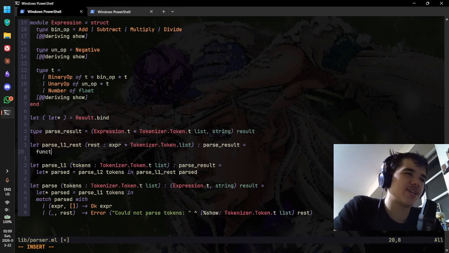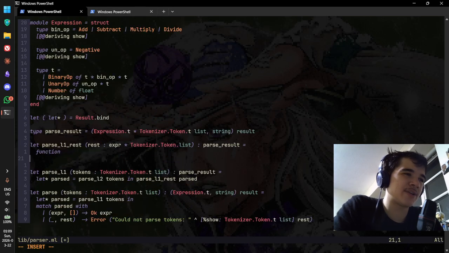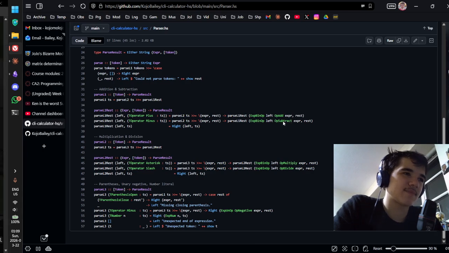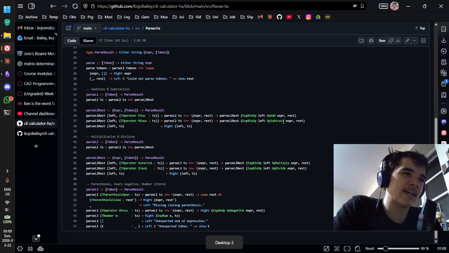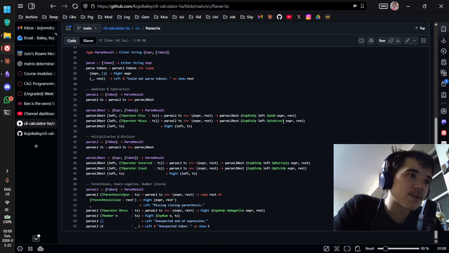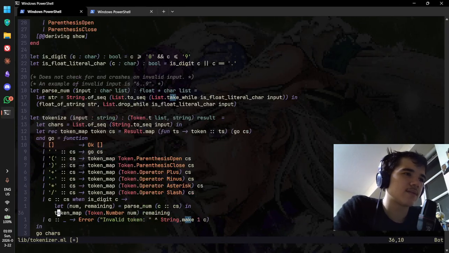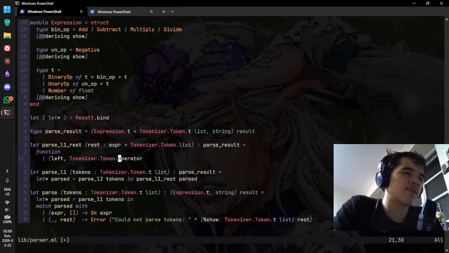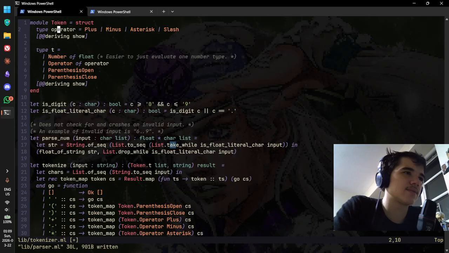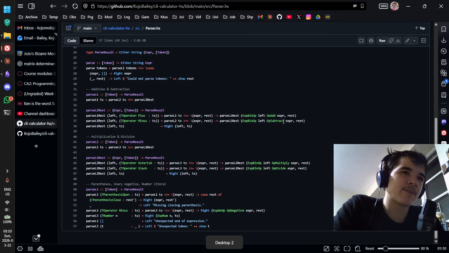Or just wait, do I even need go? Oh my god, man, I am dying. So function and then I just match. So like if it's, well, we'll take a left and a tokenizer.token.operator or operator like this. Yep, operator.plus in this case, right? I think that's how I do this. Obviously very verbose, but whatever.